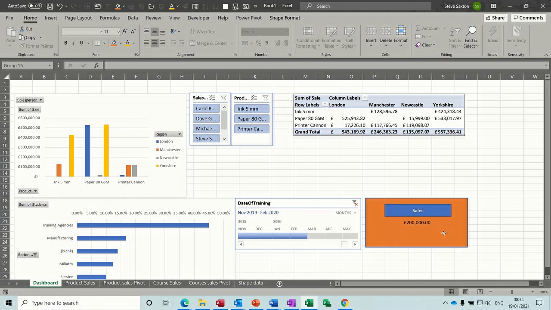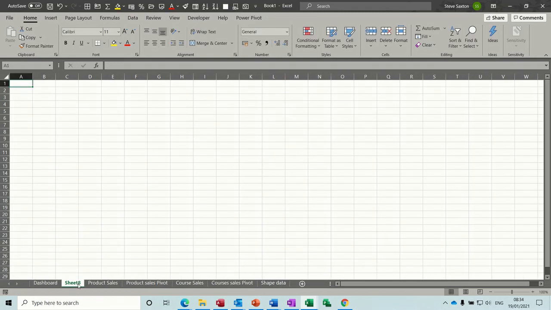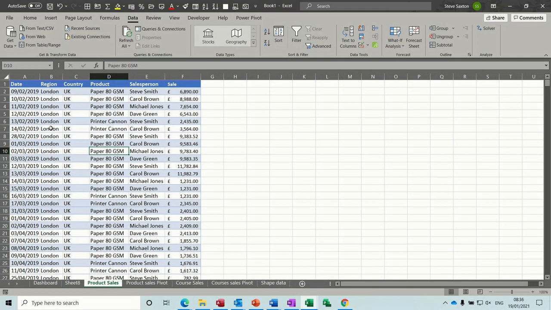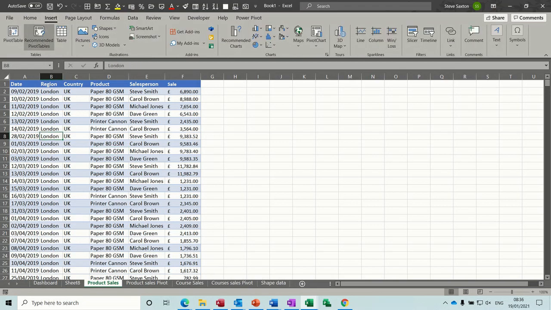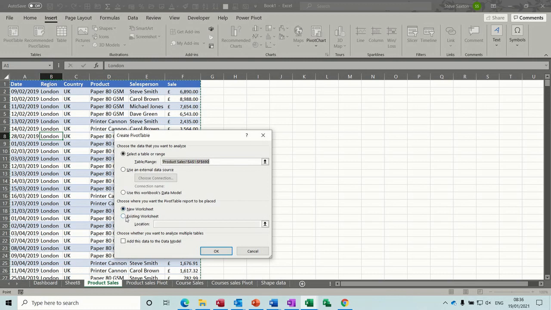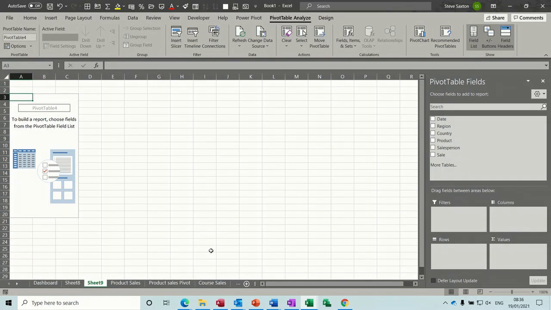So there's lots of different features you can put on a dashboard, but the point of a dashboard is to have a one-stop shop for all your information, a management dashboard. So let's get a blank sheet and let's create this from scratch. I'll just create a pivot table on this one. I'll click into it and insert pivot table. I'll let it go onto a new worksheet.